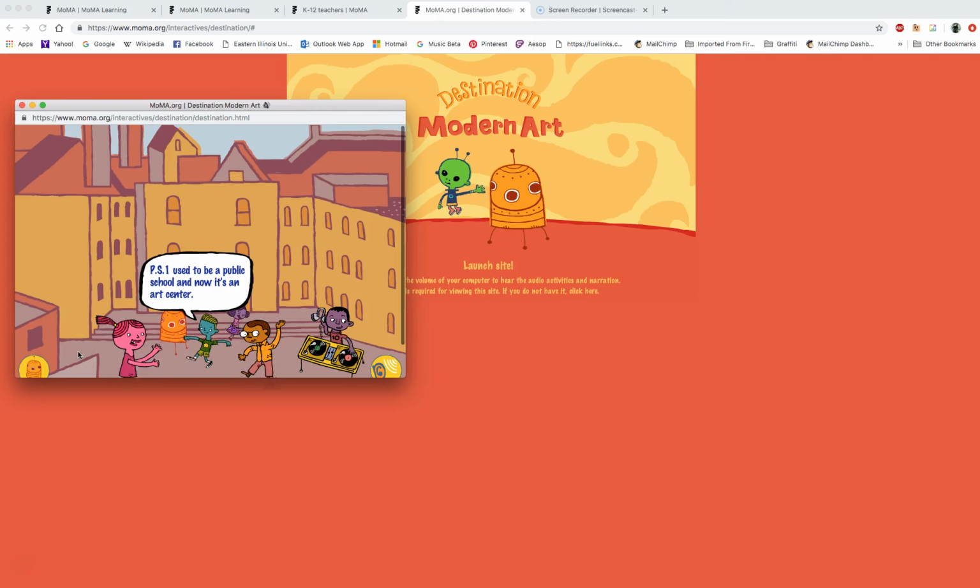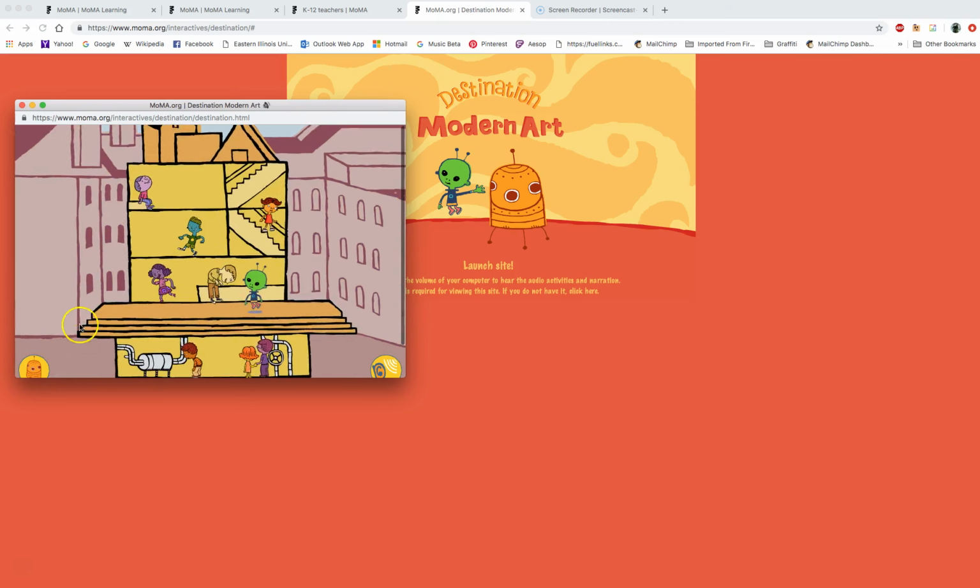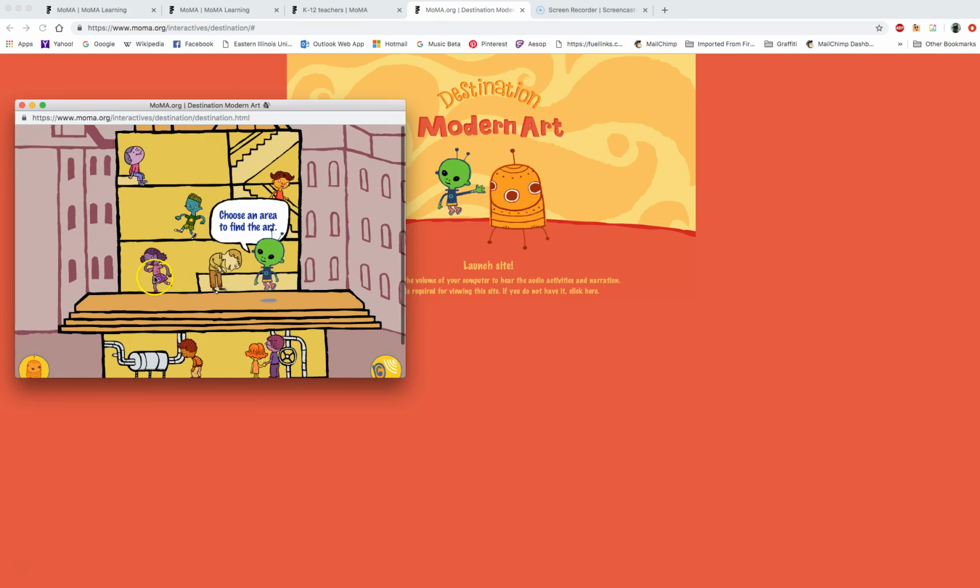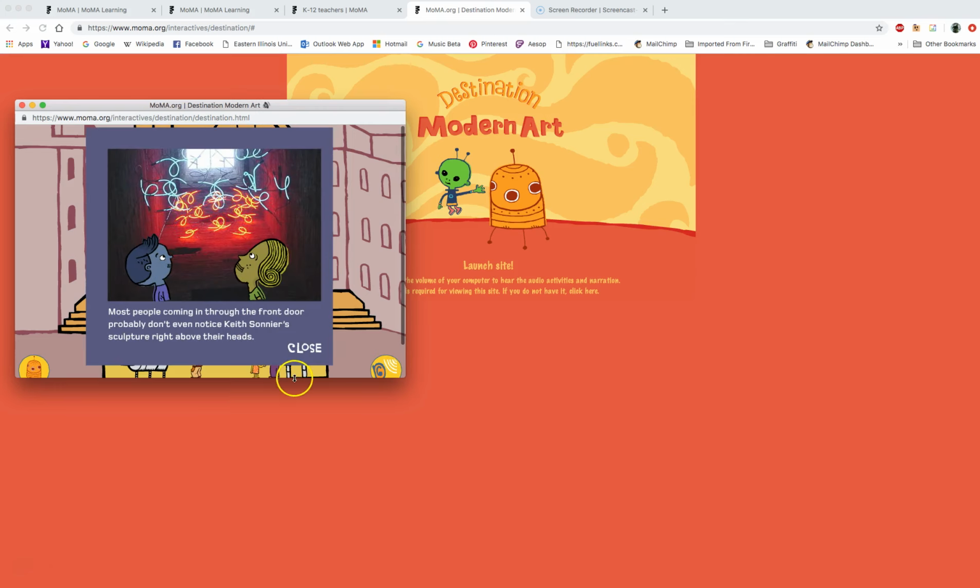PS1 used to be a public school, and now it's an art center. And they have art in a lot of unusual places. Can you help me find the art at PS1? Choose an area to find the art. Most people coming in through the front door probably don't even notice Keith Sonnier's sculpture right above their heads.